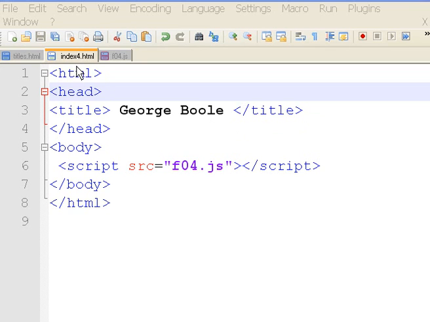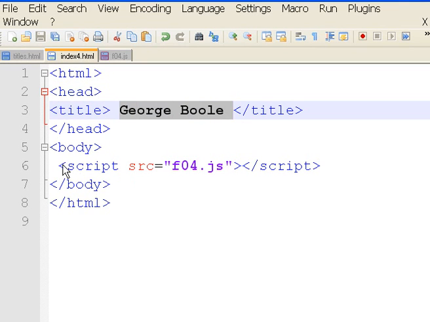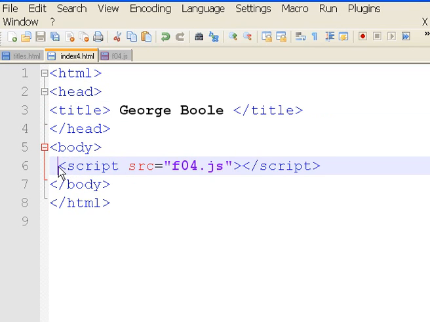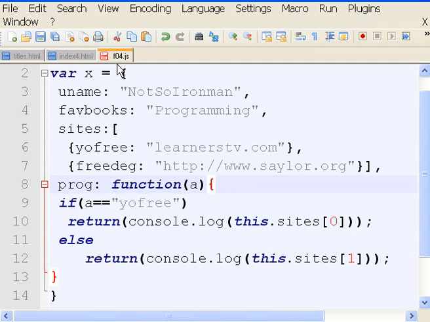Here's my index4.html file. Title says George Boole. Body says, very simply, script source equals f04.js, end script. That's all I have here. Let's go see our f04.js script.